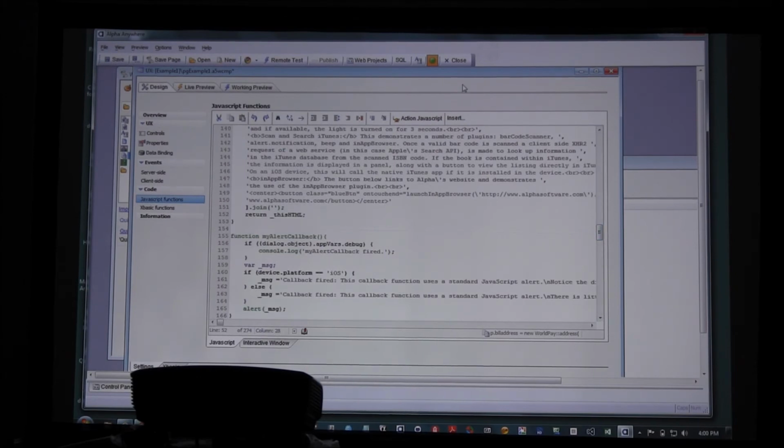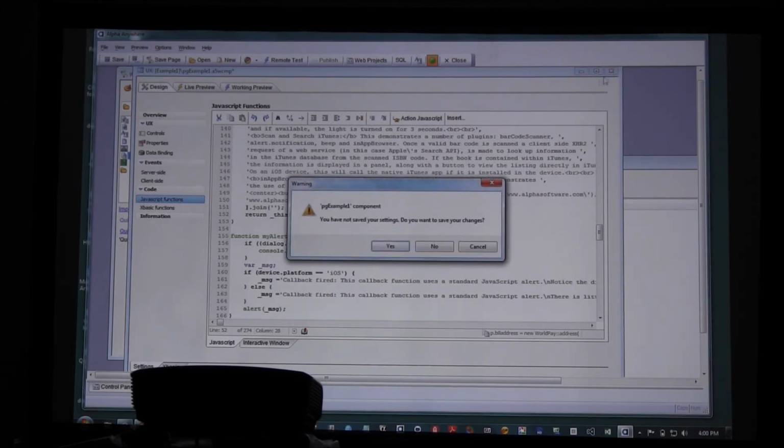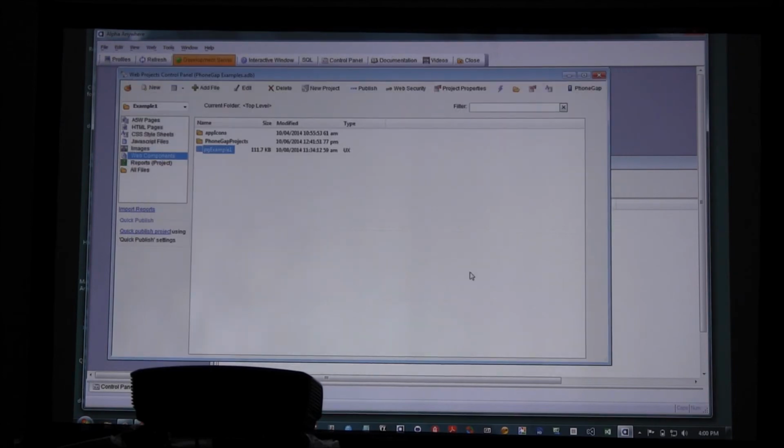Does anybody have any questions on this component itself before I jump, because I need to jump into the PhoneGap app builder. If you do, you can ask me later on.